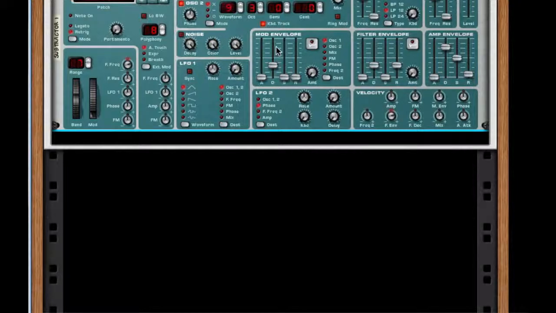For our mod envelope, we actually don't mess with it, but for our filter envelope, we're going to take our decay all the way down, our sustain to 46, and our release to 76. Make sure the amount is 127.